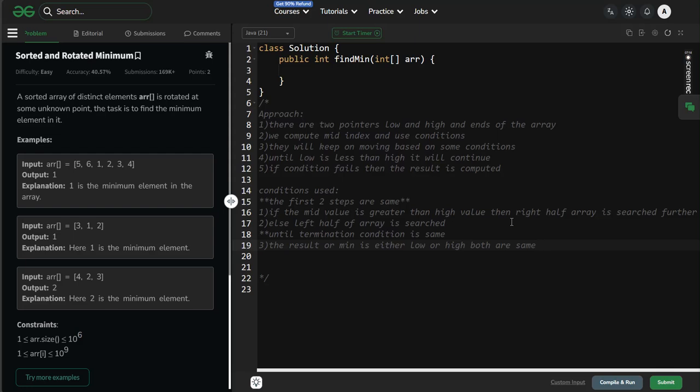So if you see in this particular program, the approach is, the first two steps are the same. We use the two pointers low and high at the ends of the array, which is low equals 0 and high equals the last index of the array. The second step is also the same, which is we compute the mid index and use some conditions. So what are the conditions? Those are going to be changed in this question. If you see, there are only two conditions, which are if and else.